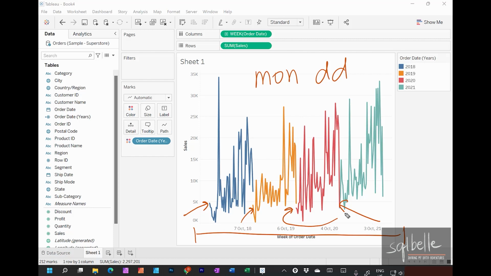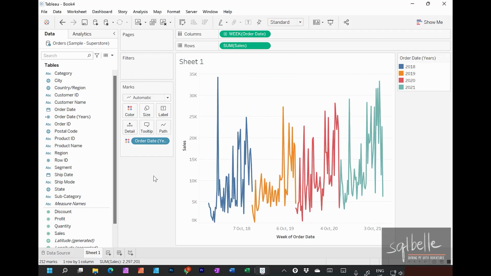But what we want is for them to exist in the same space. So what we will need to do is a little bit of a workaround. We're going to need to force each of these years to occur in the same year so that they're overlapping. So we're going to have to force this order date to ignore the years. It's as if all of these happened in the same year. So let's try this out.